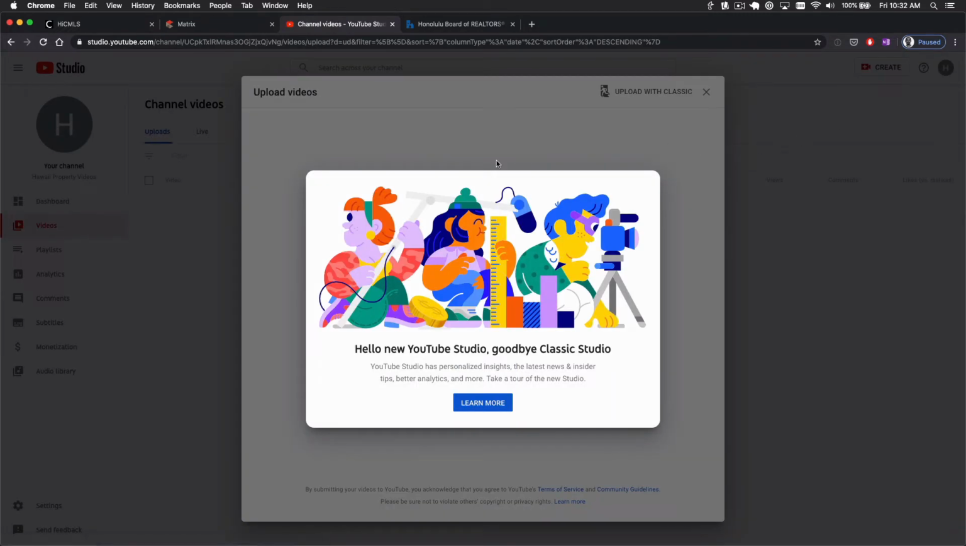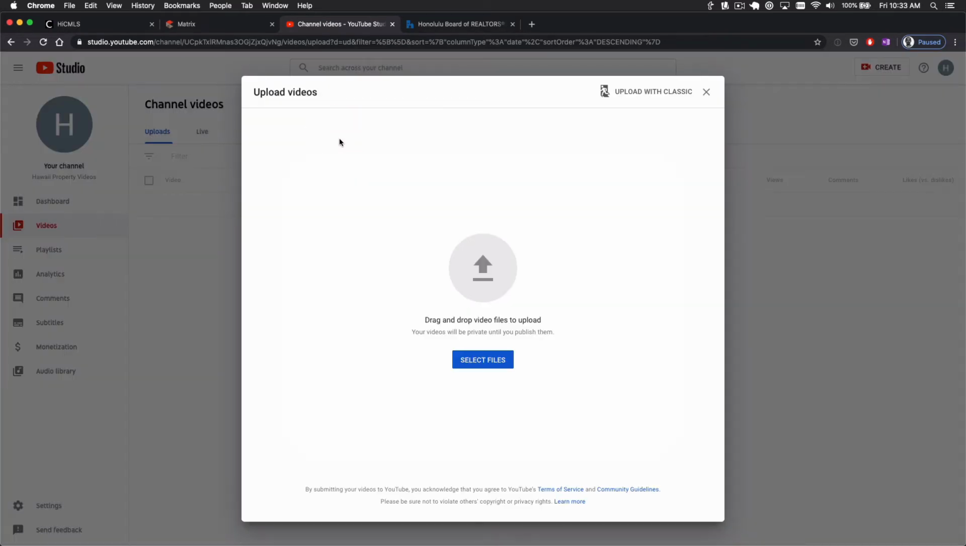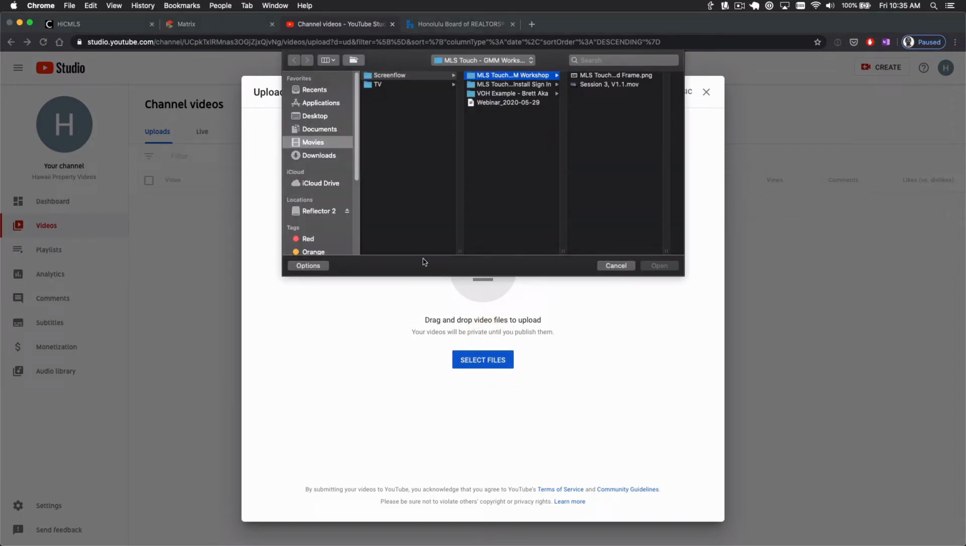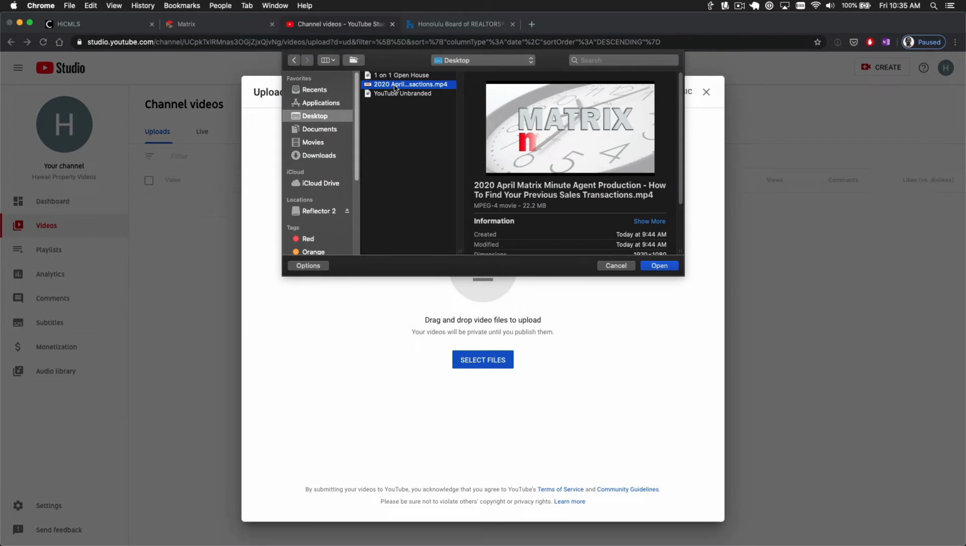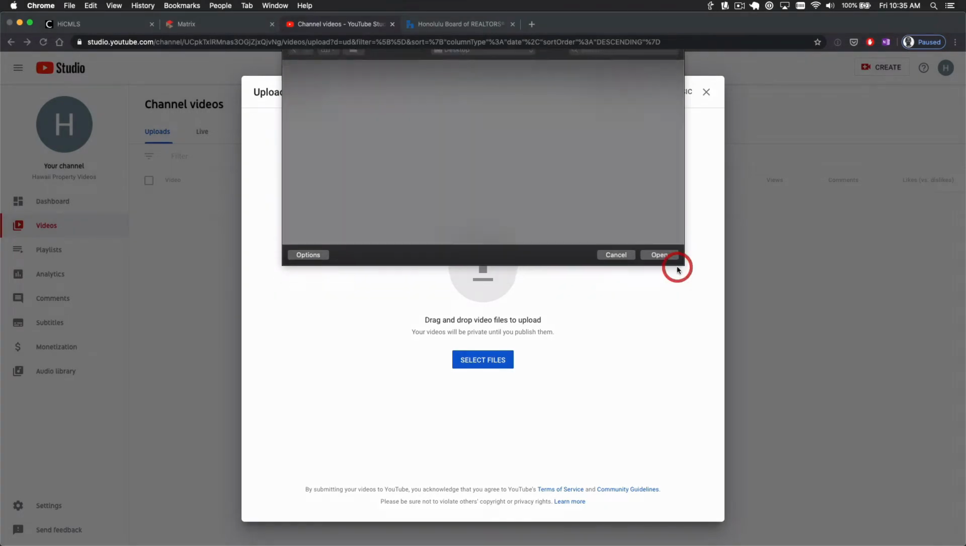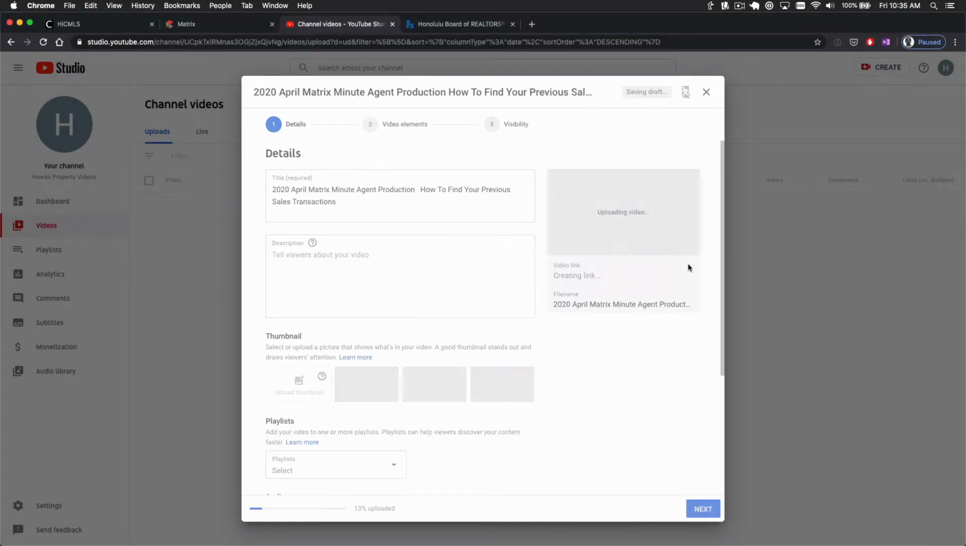YouTube is showing me a welcome pop-up. I'm going to close that by clicking outside of the pop-up. Then I'm going to click on Select Files. I have to navigate to where my video is located. I saved my video on my desktop, so I'm going to navigate to my desktop and select the video. I don't have any actual property tour videos, so I'm going to use this Matrix Minute video from April. At this point, YouTube is uploading the video.